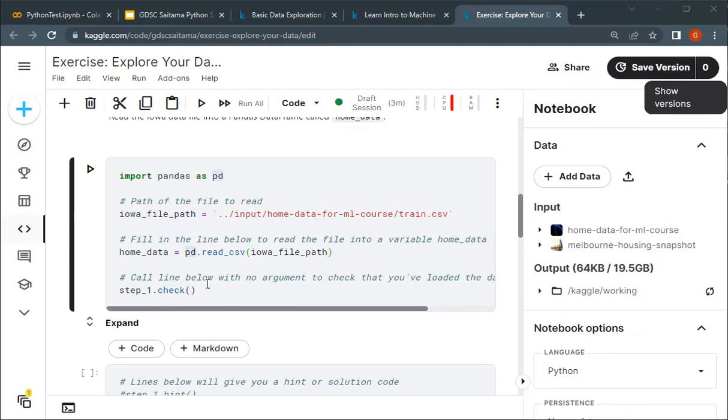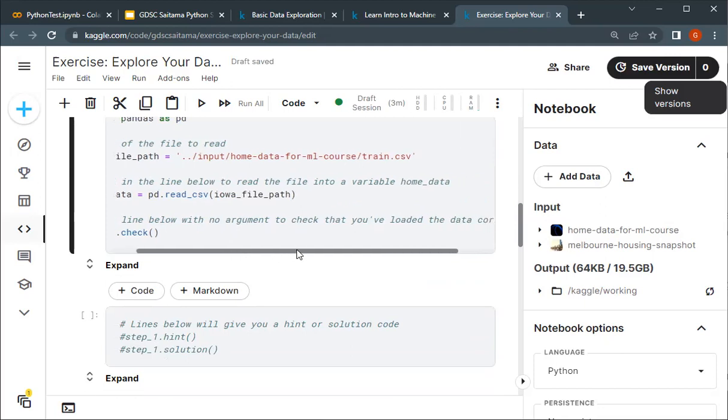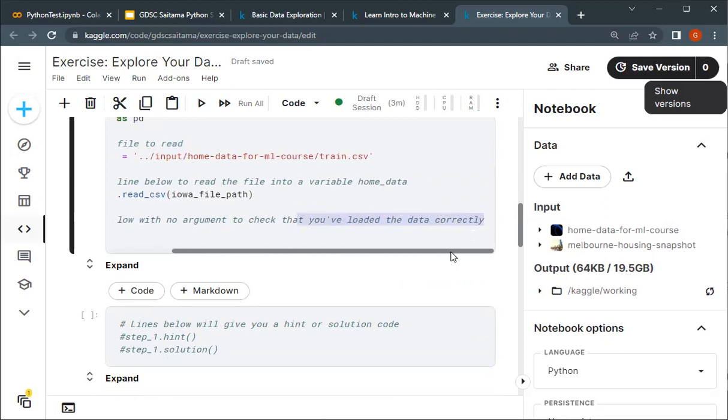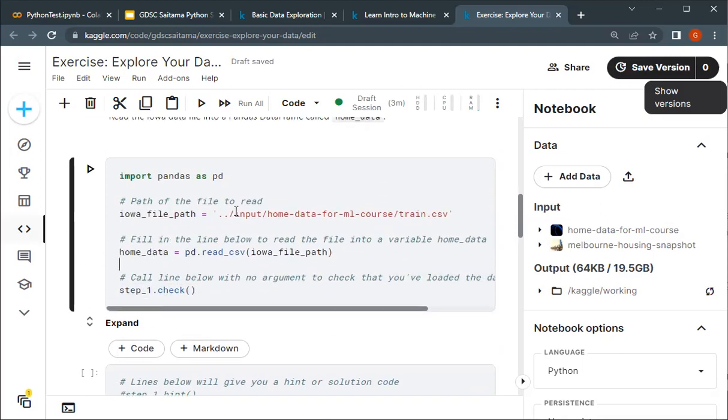So let's check. This is the time to check if our answer is correct or not. This is the code line, without any argument, to check that you have loaded the data correctly. So here is the line to check if our answer is correct or not. Just click this cell to execute.